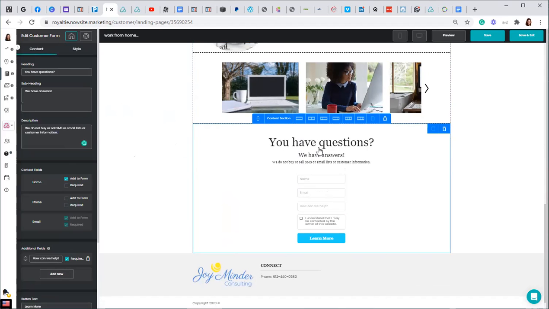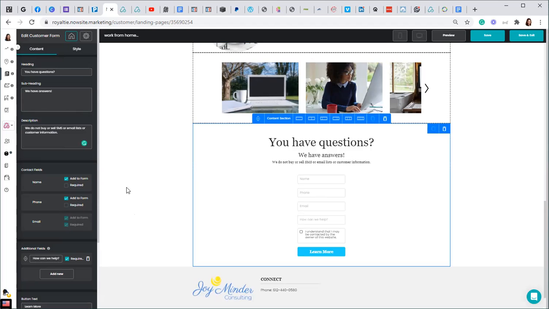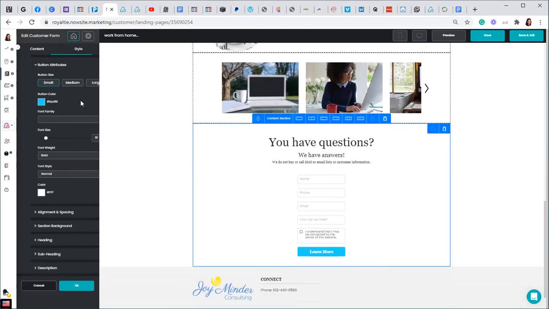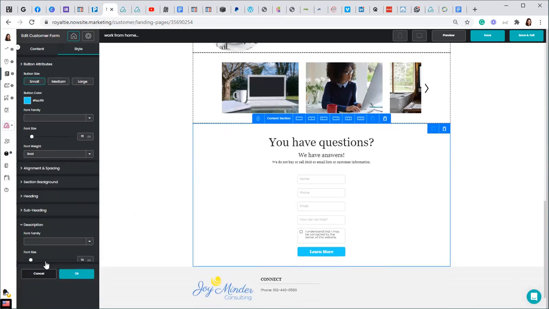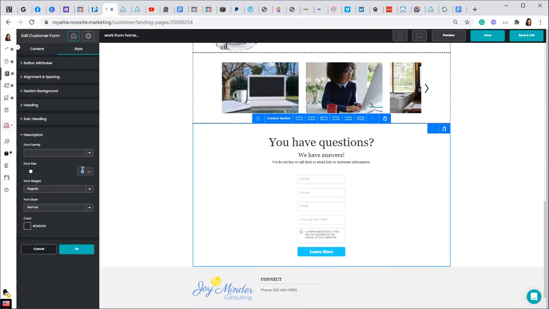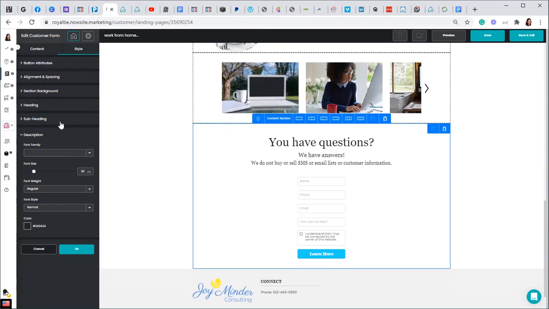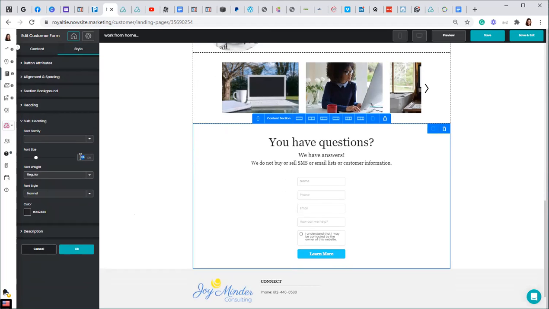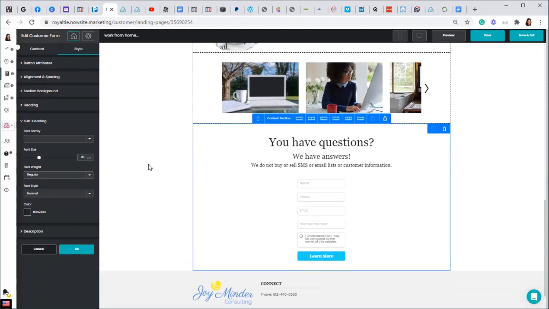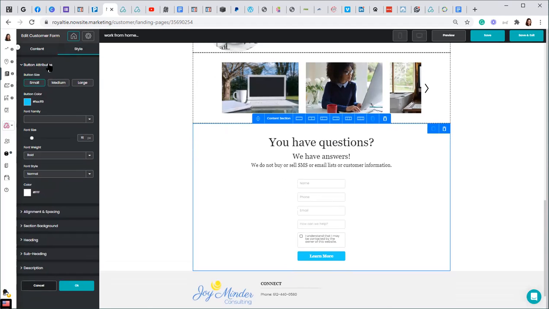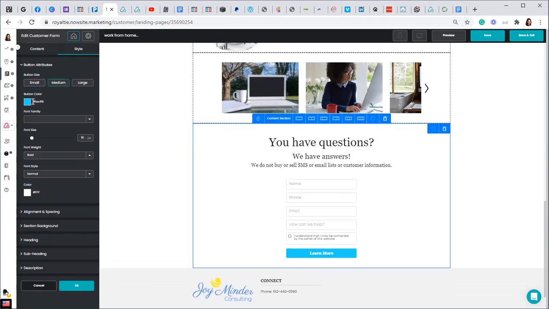I'm not asking you to change headings or subheadings right now. The GDPR is here, but it's not asking for a phone. So we're going to add phone onto it and then go to style, go to description, change that to 20, change the subheading to 30, and change the button color. Button attributes at the top, we're going to change it to medium, and we're going to change the button color.